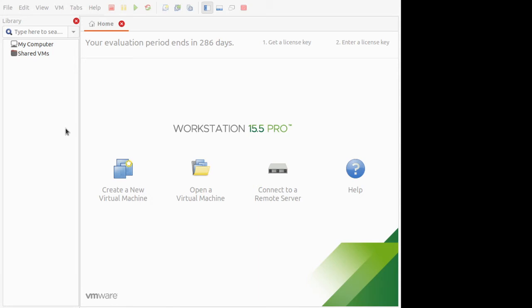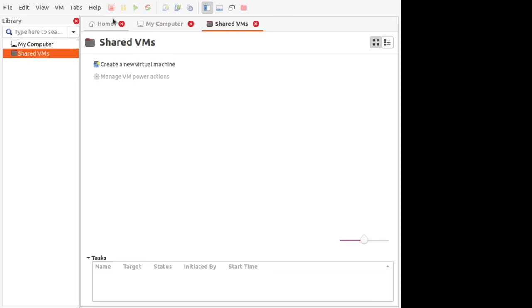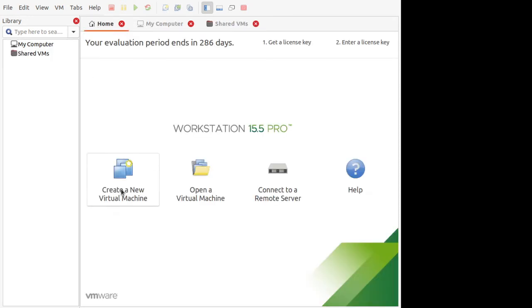Now, let's talk about how to set up our first virtual machine. You can see I have cleaned everything out, so I have a completely clean install of Workstation. The first thing that I am going to do is in my home, I'm going to create a new virtual machine. Now, I'm going to keep this easy. I'm going to do typical.